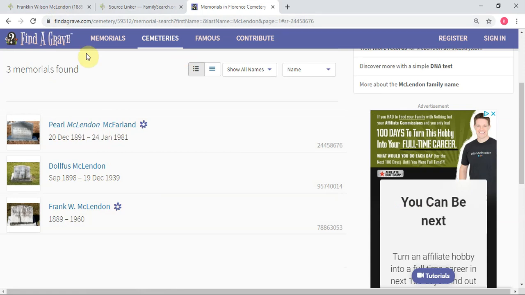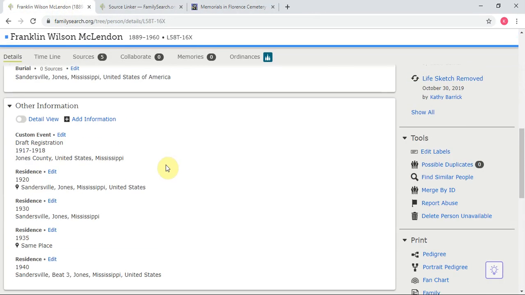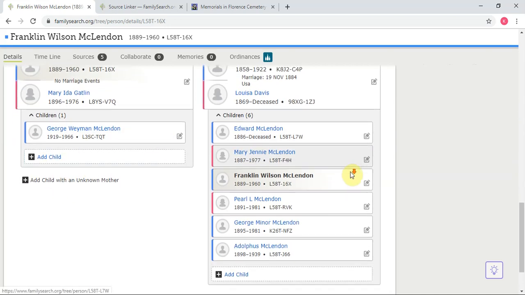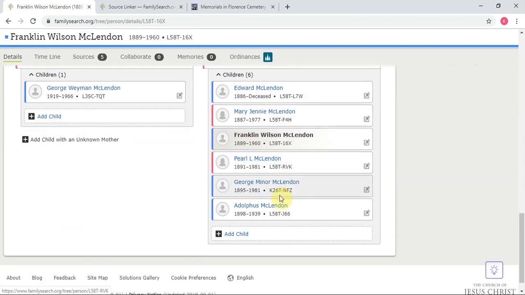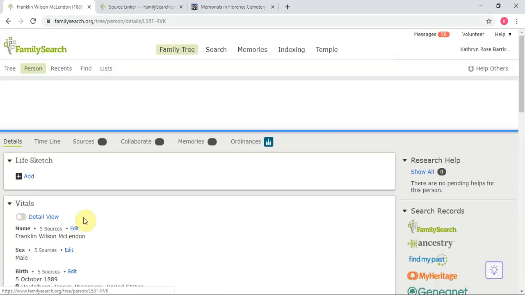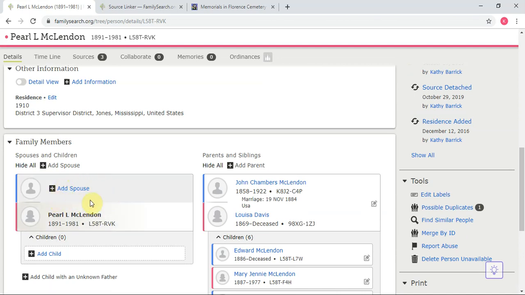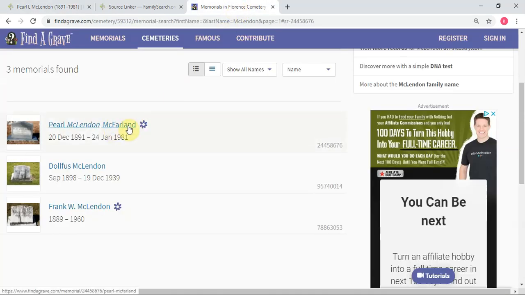As I look back on Family Search to see if there is a Pearl and a Dolphus related to him, I don't see them as children, but I do see a Pearl McClendon who is a sibling to Franklin, and a Dolphus who may be Dolphus. So I do find a Pearl McClendon. When I click on her, I don't see that anyone has found a spouse for her. But on Findagrave, her last name was McFarland. So this particular site might know about a spouse for Pearl. I'm going to click on Pearl's site.